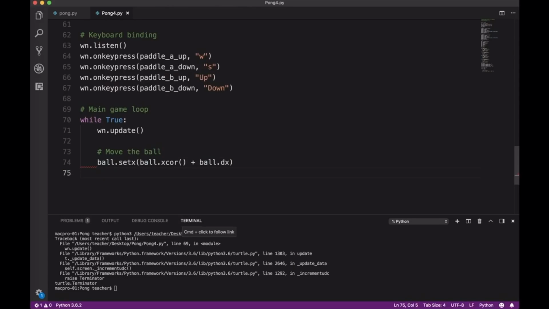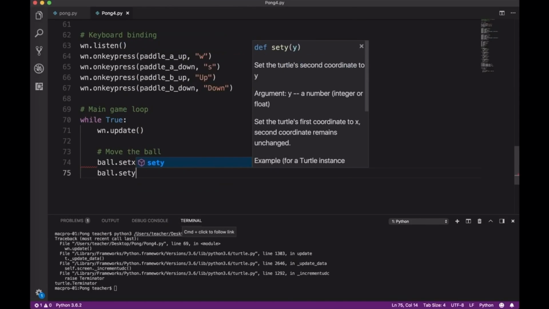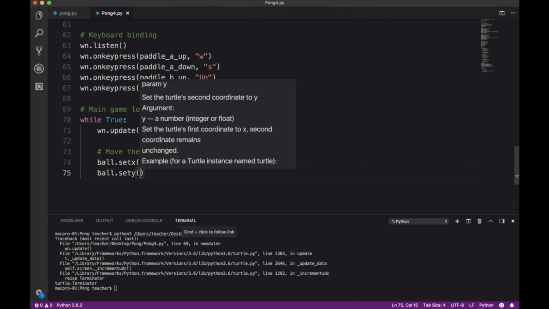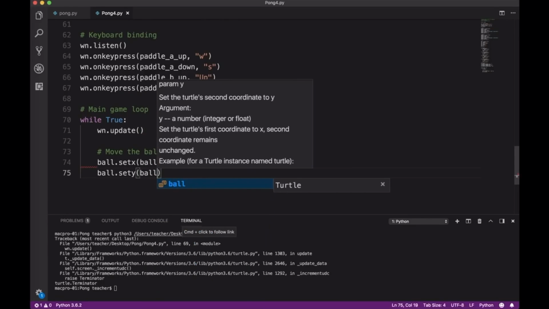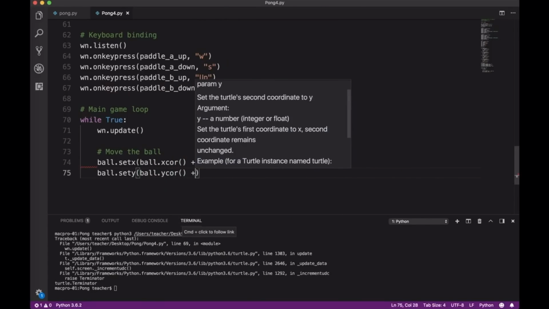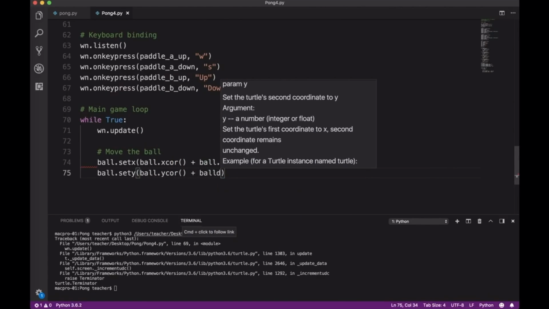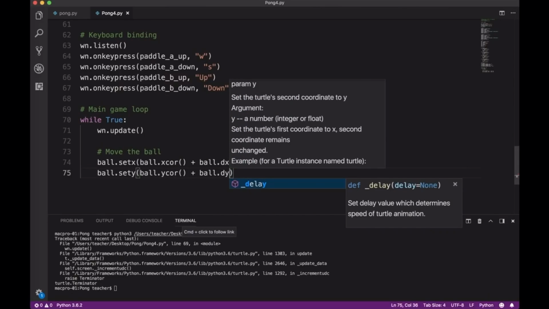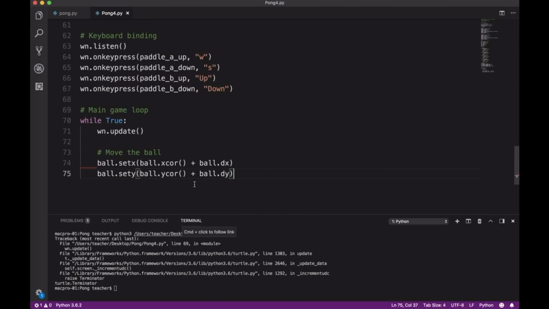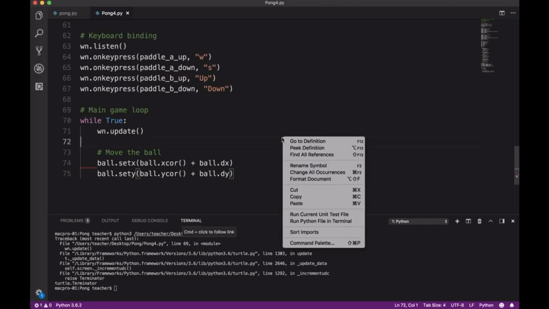So then I'm going to say ball.setY. And basically the same thing. I could have copied and pasted, but I should have done. And ball.dy. Okay.